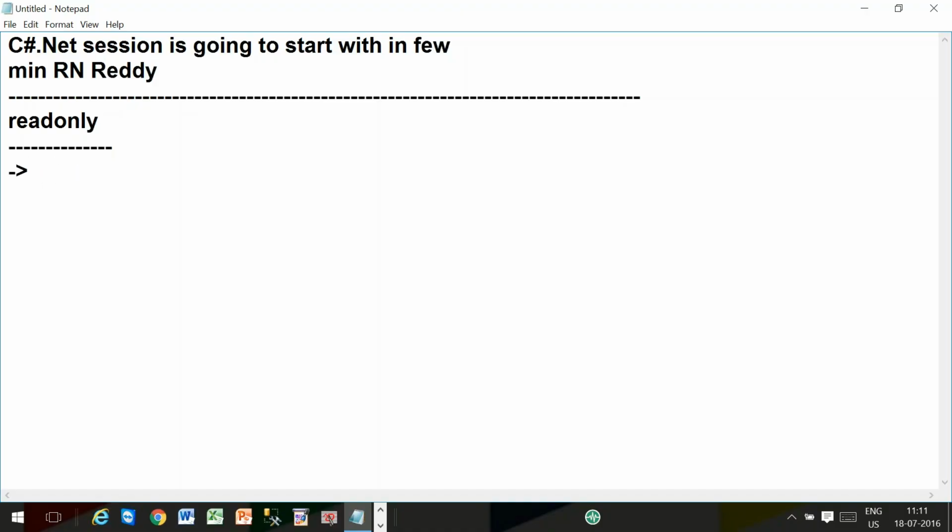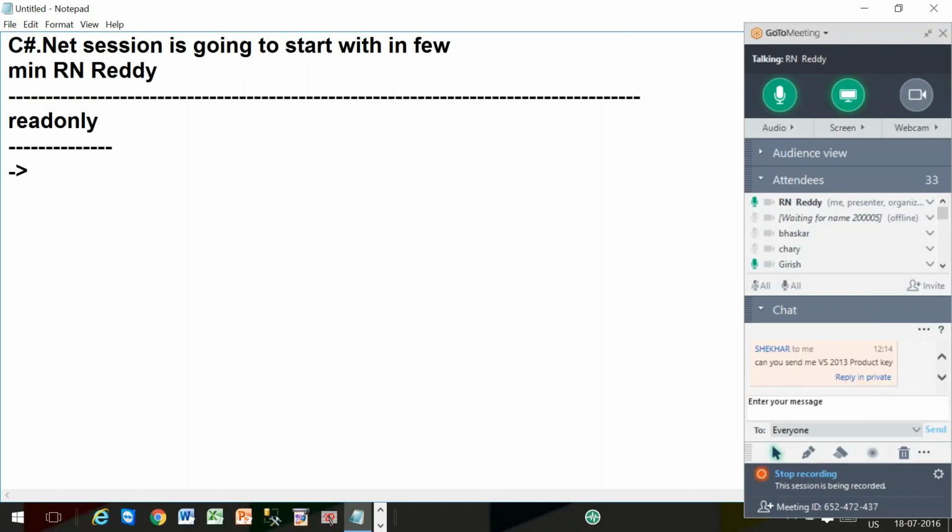Let me tell you about read only. What we discussed about the nature of read only is that a field will be created for every object. Let's say these three are objects. For every object, a field will be created.